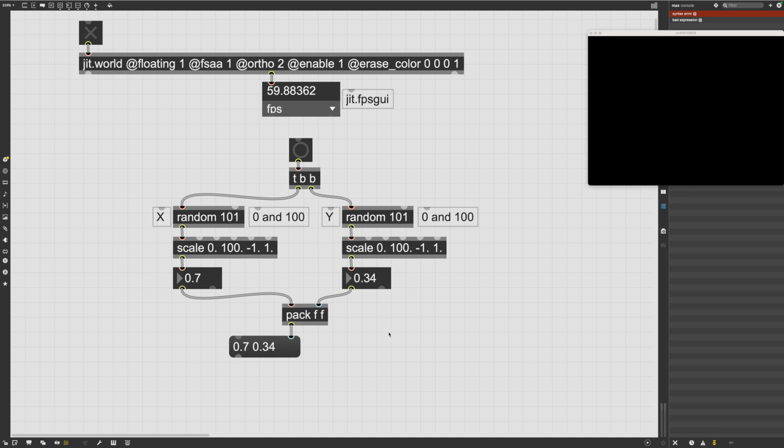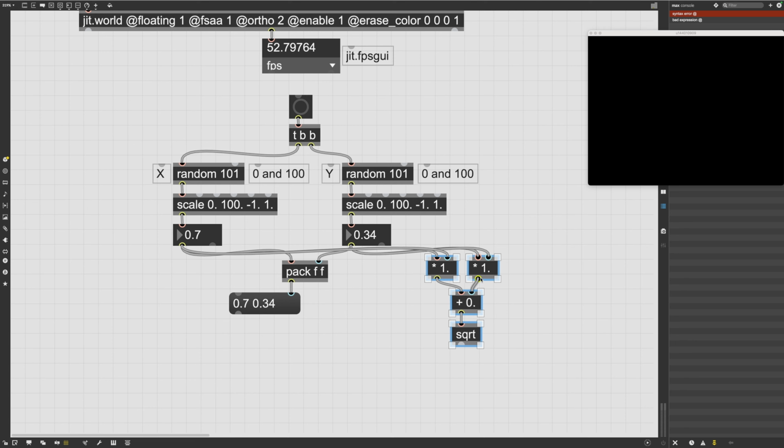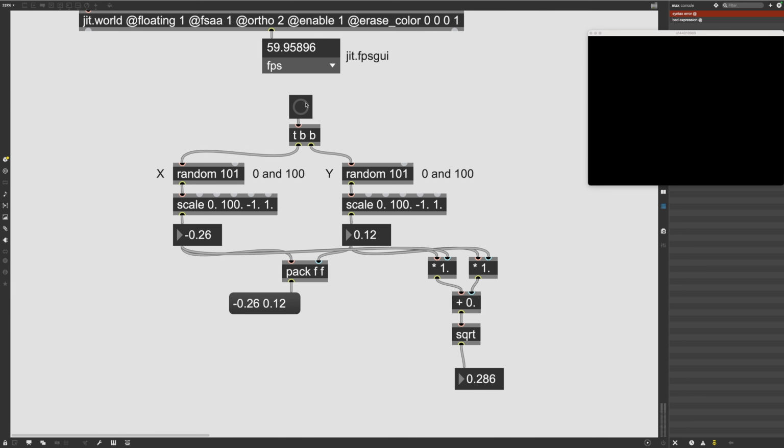So in order to get the length here, we need to get the square of the x and y. So we can do something like that. Then we sum these two numbers together. And then we get the square root of that. So square root. And this should be it. So let's see which number we get here. This is going to be a scalar number, right? So a single value. Great.